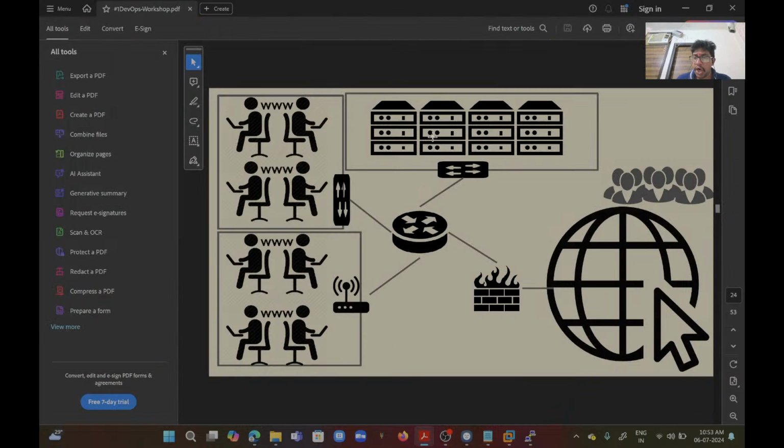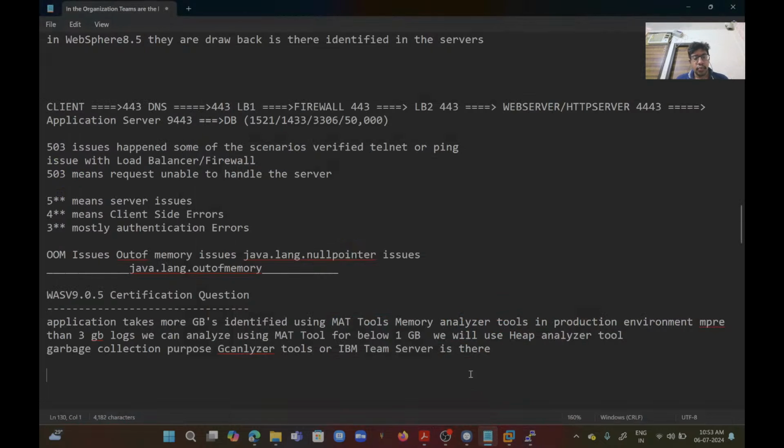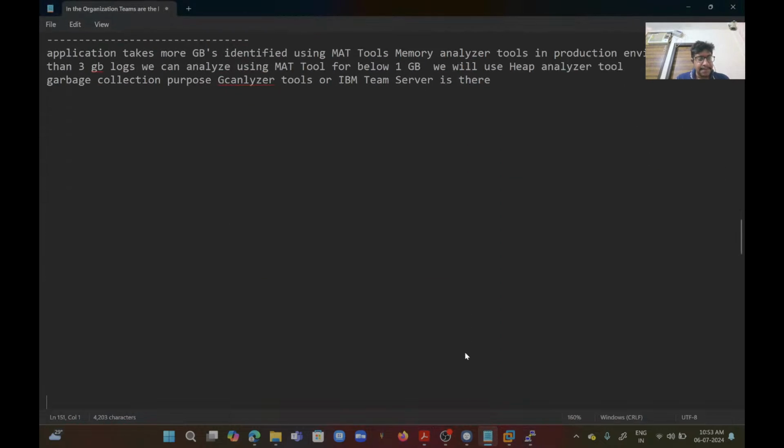These are the firewall and everything. The IT team is responsible for deploying applications. They have servers, network connectivity, OS patching, supporting servers, and other activity. To access the application, they have open ports. We have some of the port numbers.